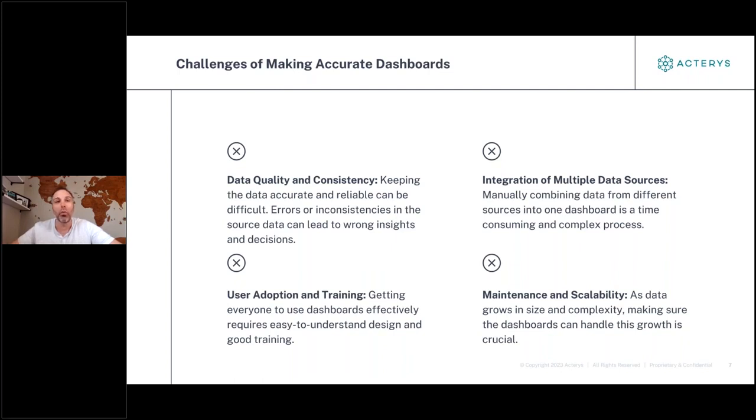So Excel has all of these great benefits. We just need to be able to enhance it so that we don't have the cons, which is what I mentioned earlier.